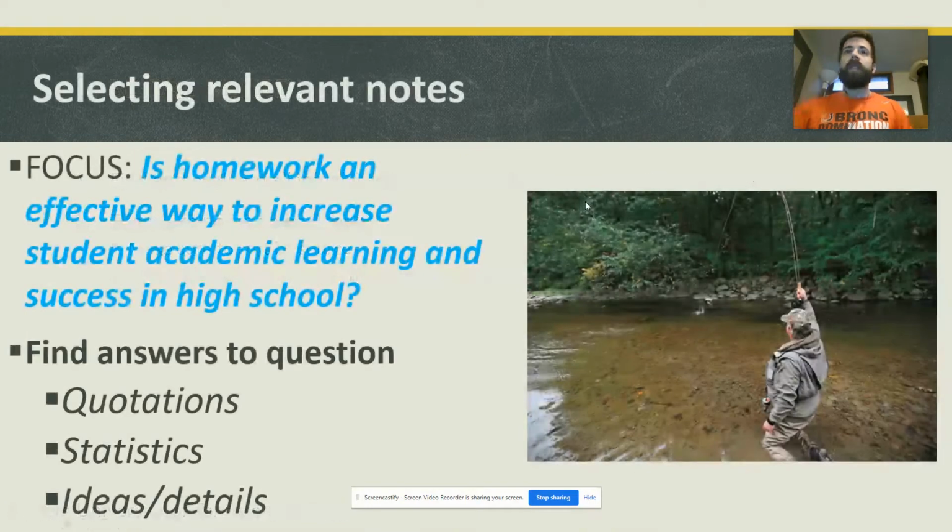All right. So once you get to your research projects, you're going to make sure you have a focus. You're going to have a research question. For some practice, I'm going to give you a research question to try and answer with a practice activity. As you're reading and taking notes, try to find those quotations, statistics, ideas and details that will either help you answer that question or help you fill out those other requirements for this upcoming research paper.